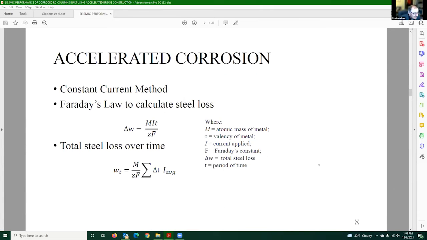So as I said, in the accelerated corrosion, we plan to use the Florida DOT method with a constant current. Typically here we use Faraday's law to calculate the steel loss. And as I mentioned, we were shooting for 30 to 50% loss in area. So, and then we can calculate actually what the steel loss over time is as well.